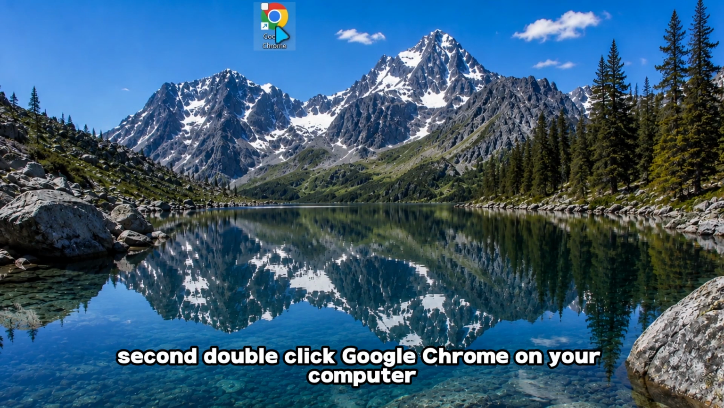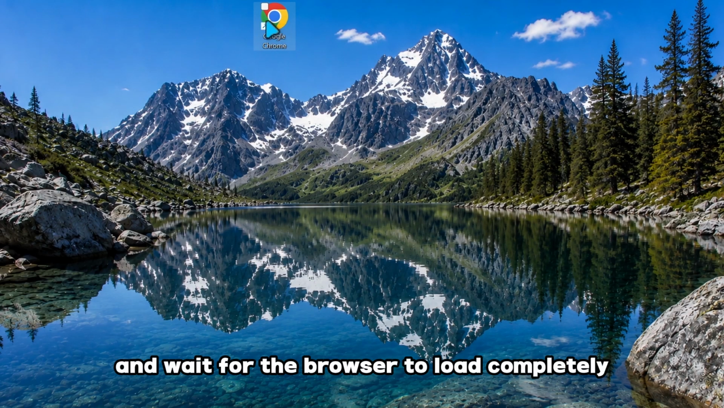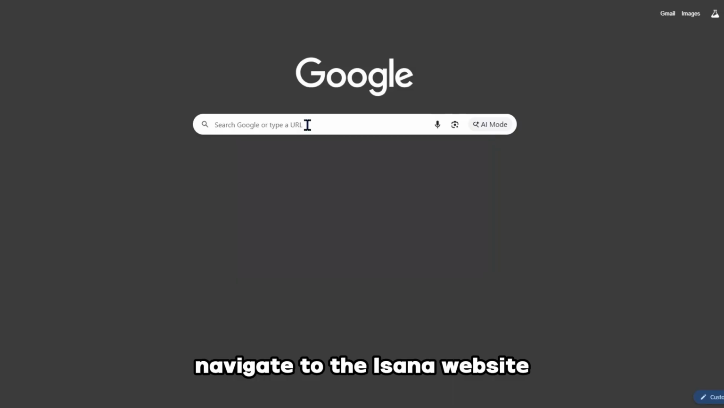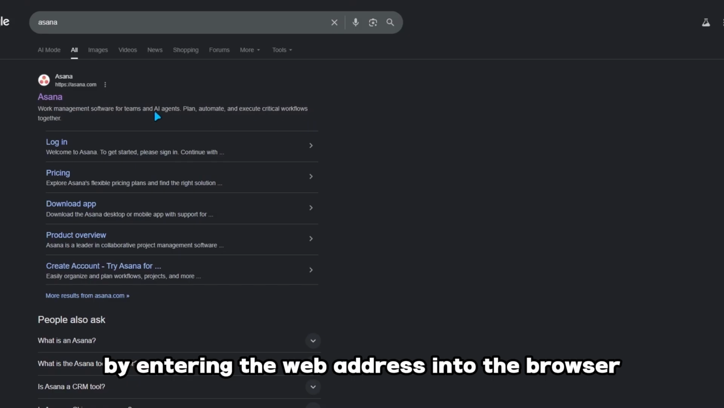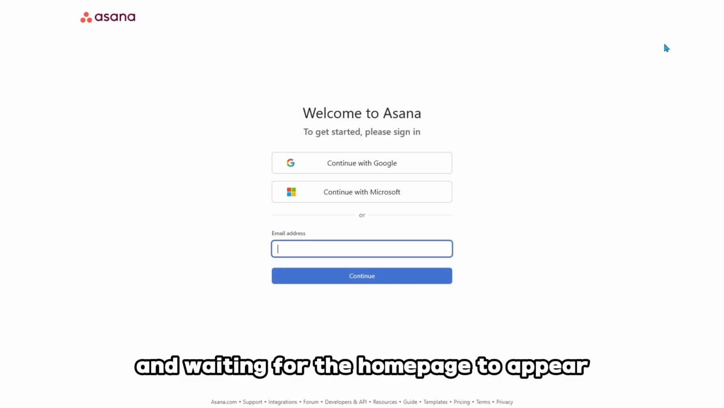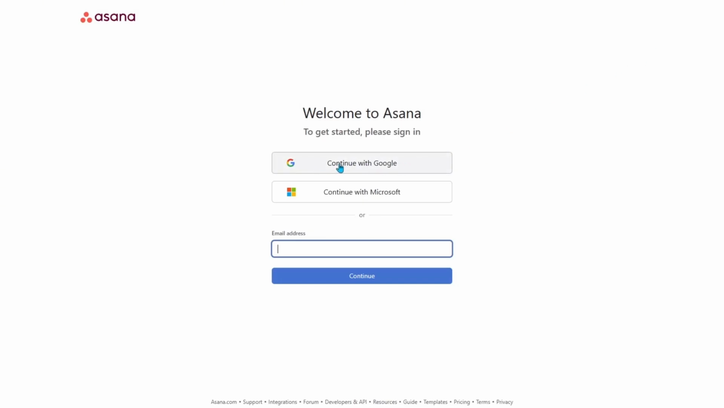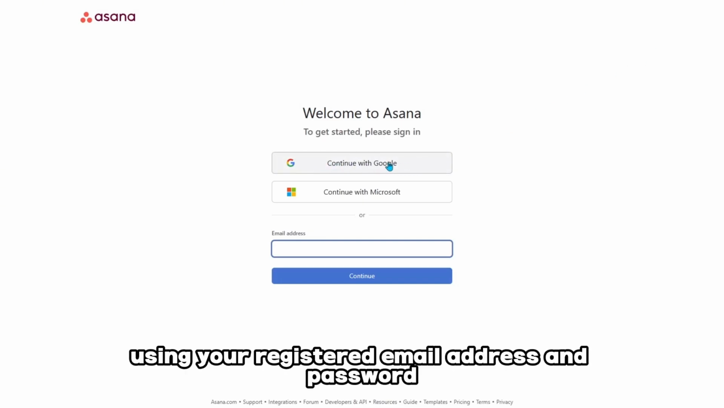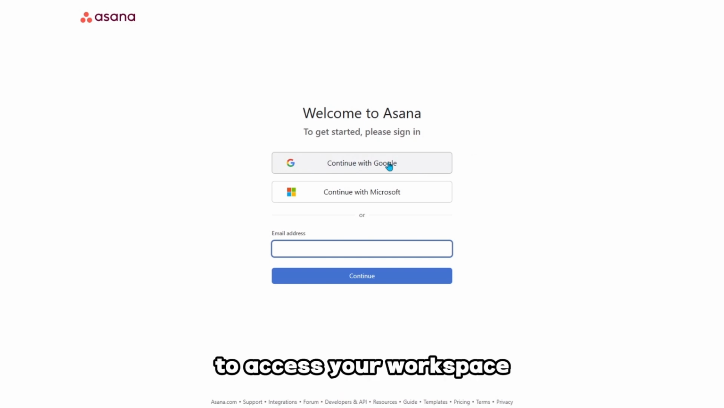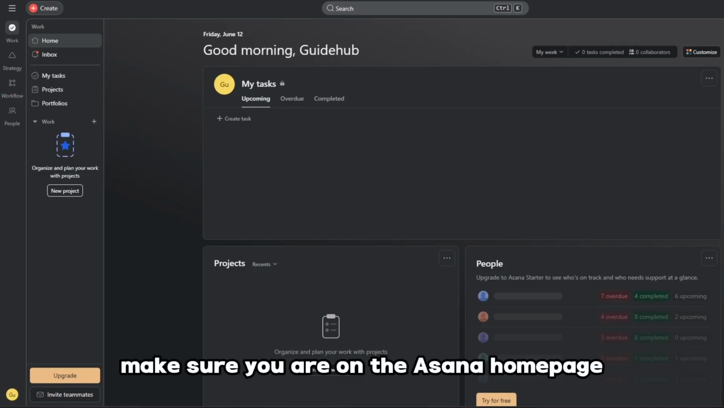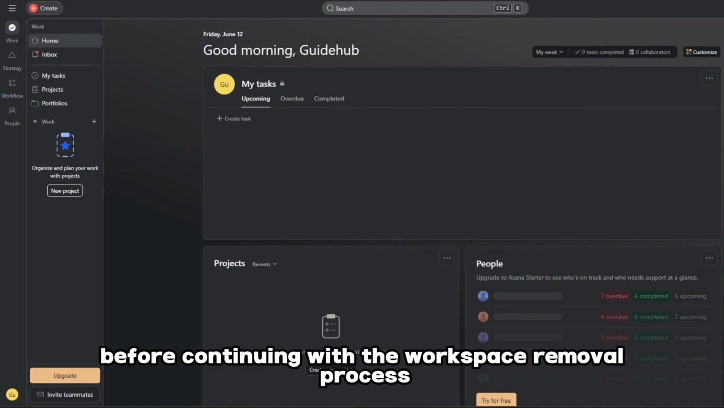Second, double-click Google Chrome on your computer and wait for the browser to load completely. Navigate to the Asana website by entering the web address into the browser and waiting for the homepage to appear. Sign into your account using your registered email address and password to access your workspace. Make sure you are on the Asana homepage before continuing with the workspace removal process.